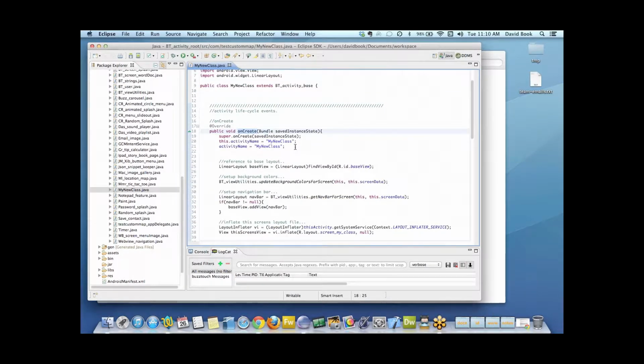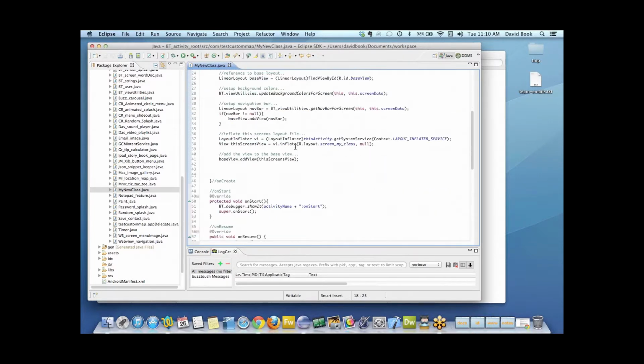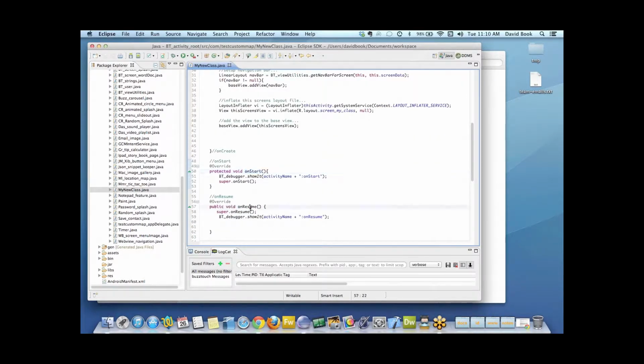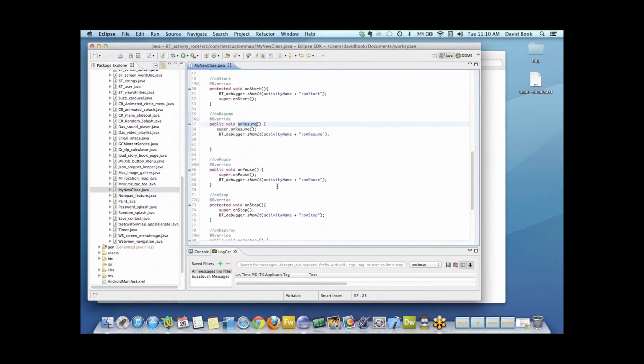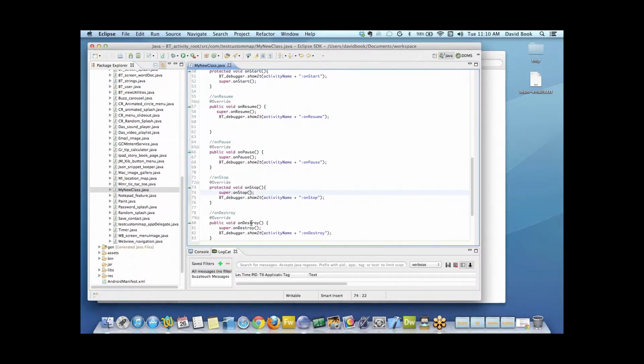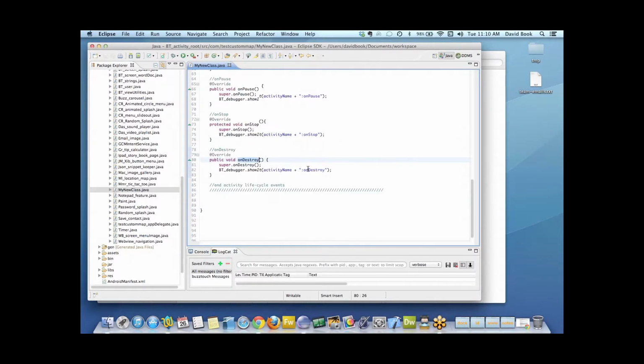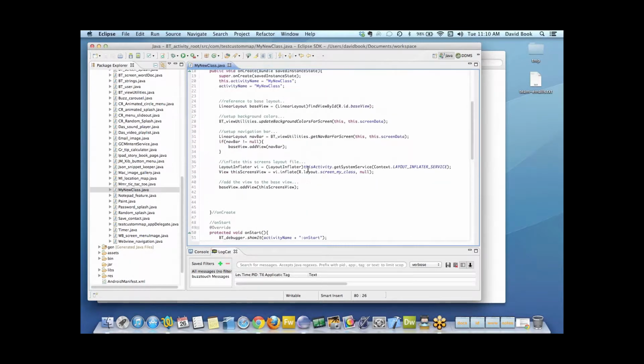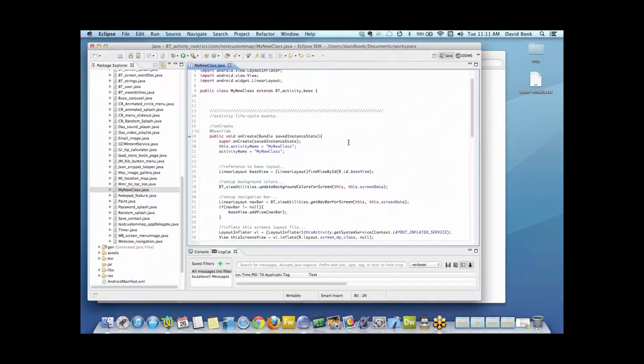So we talked a little bit about the onCreate method and when it runs, and onStart, and onResume, and onPause, onStop, and onDestroy. And we went a little bit back and forth and made some comparisons between iOS and Xcode and that development environment, and Java and Android in this Eclipse development environment.